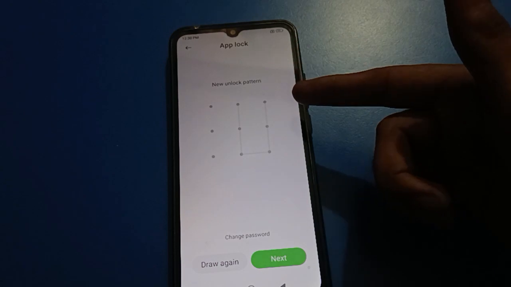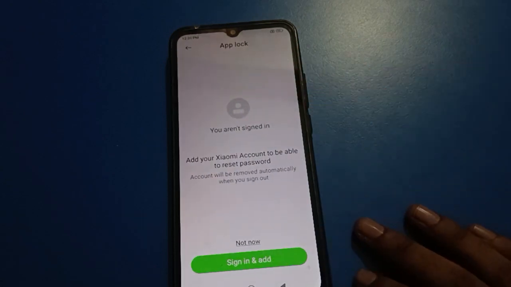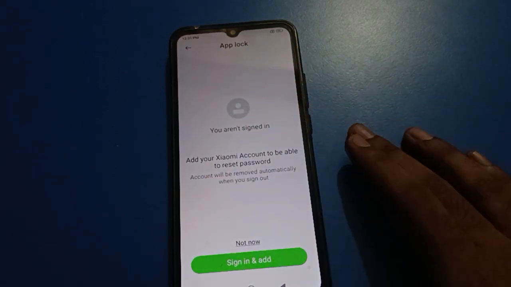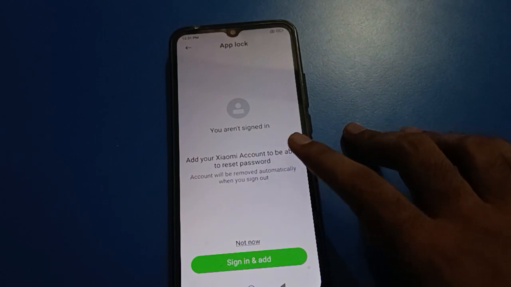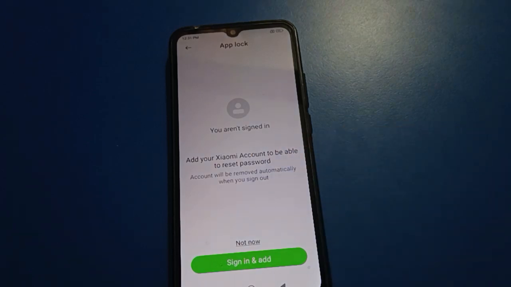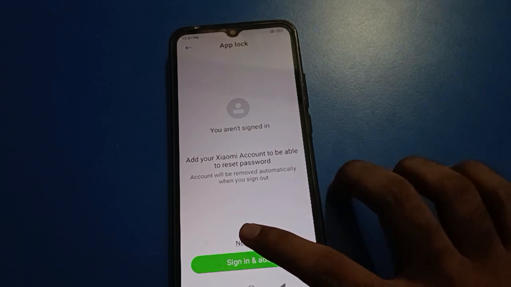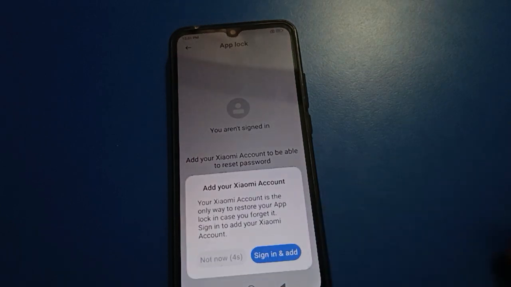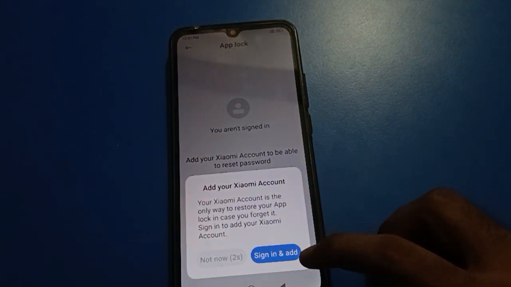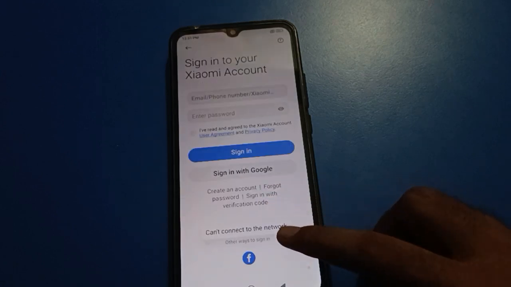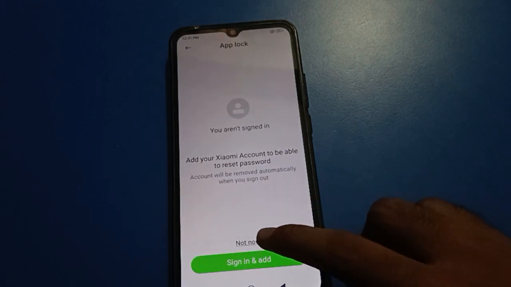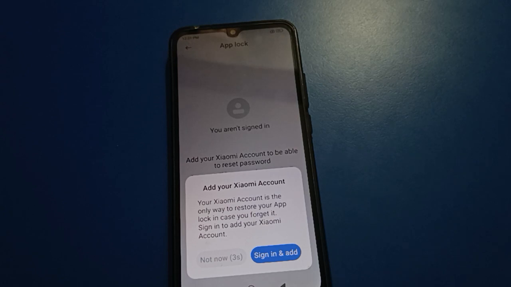After draw pattern, remember your pattern. Okay friends, next option, click here. You have your Mi account, so you can add your Mi account, your Xiaomi account you can add. After add guys, if you forget your hide app password, app lock password, so you can unlock your hide app setting and you can unlock your app lock setting with Mi account, your Xiaomi account. So friends, I don't have, so I will click here not now, and you have. So friends, click here sign in and add, and you can add your Mi account and you can use it. So friends, I don't have, so I cannot add.